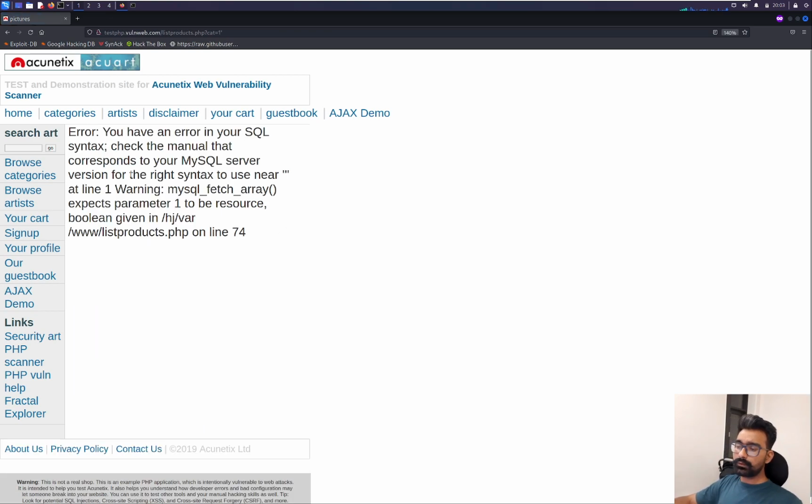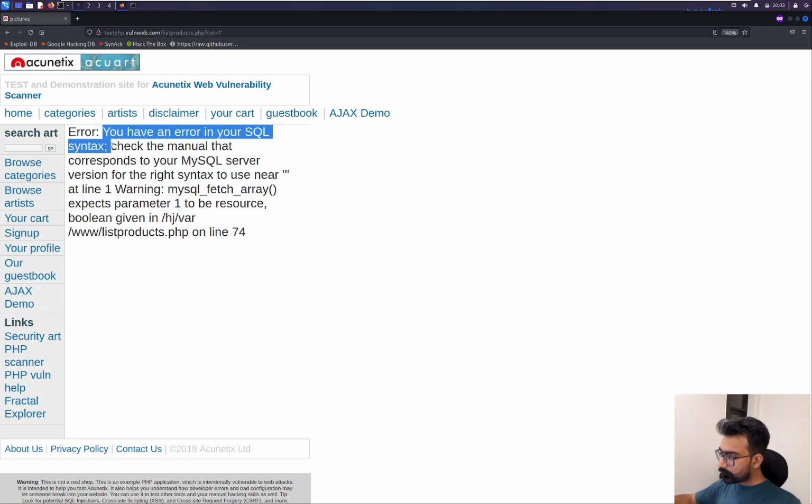When we put the single quote, we can see we got an error: you have an error in your SQL syntax. This means we are successfully able to break the query. We are able to insert our special characters or queries within that SQL query, right? That's why it is showing us an error. When any website shows you this error by putting a single quote, it means that website is vulnerable to SQL injection.